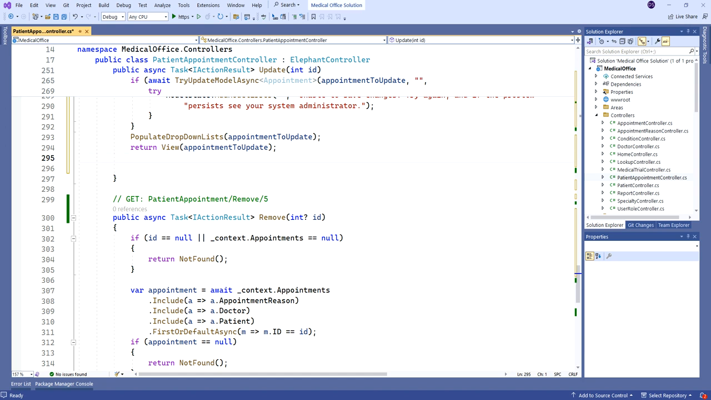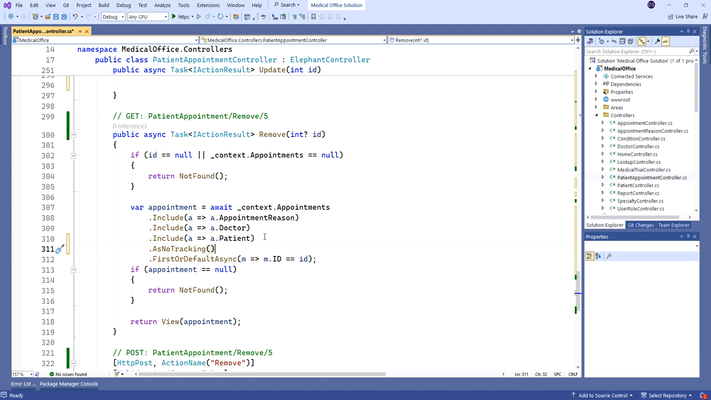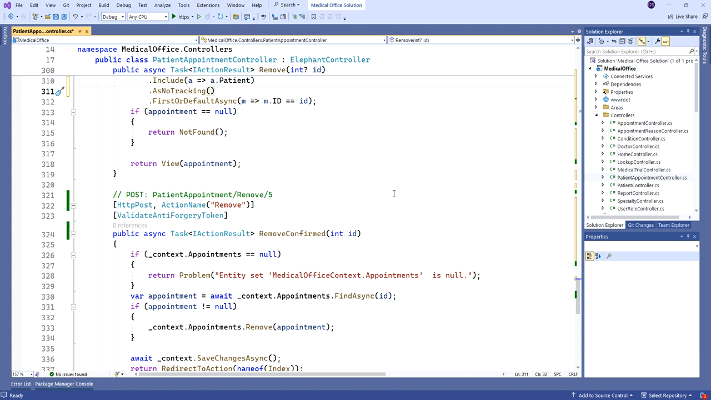So for the actual remove, the get for remove, once more I'm just expanding the actual query itself. Not by much, okay? Really, when I compare, it's almost the same as what I would do. I might add the as no tracking. It's really not critical when you're only pulling one record anyway, right? And other than that, no, that's it. It's good. Okay, now we do have to do more work, of course, in remove confirmed, okay?